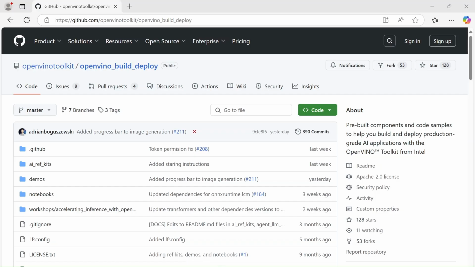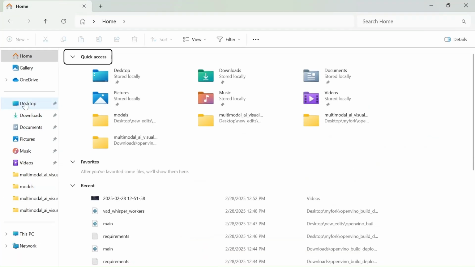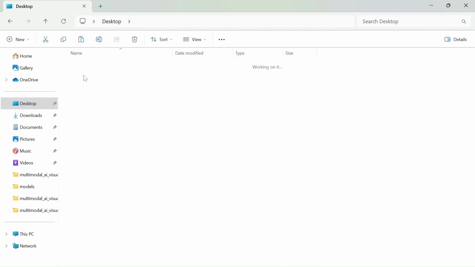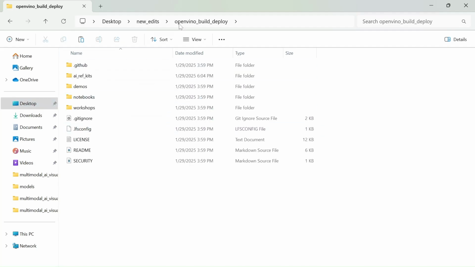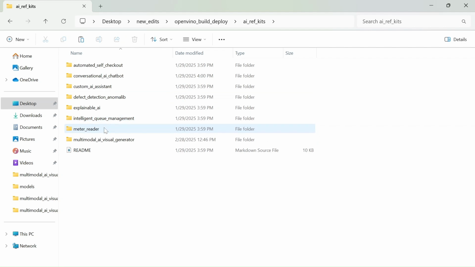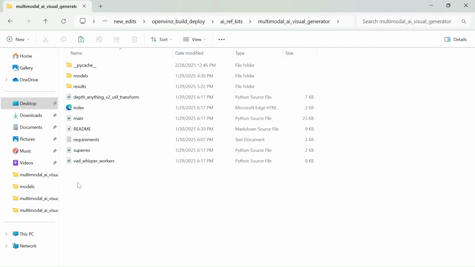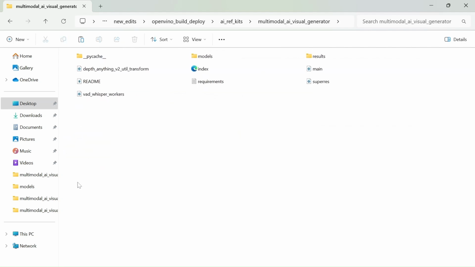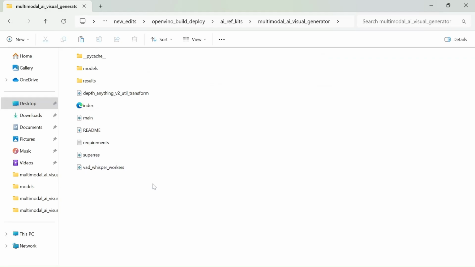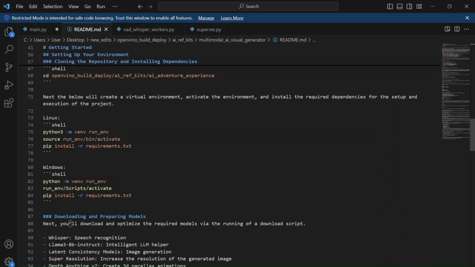So here I'm navigating over to my fork of the application itself, navigating over to the Multimodal AI Visual Generator folder, and we're ready to get started with a number of key files that we can leverage. Now, in order to first download the models and leverage them for the application, we need to follow a few key steps.